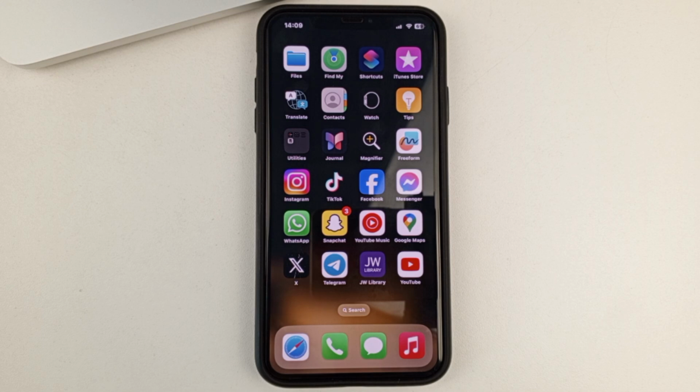And in this video, I will show you and tell you how you can easily prevent other people from taking screenshots in your Telegram channel.